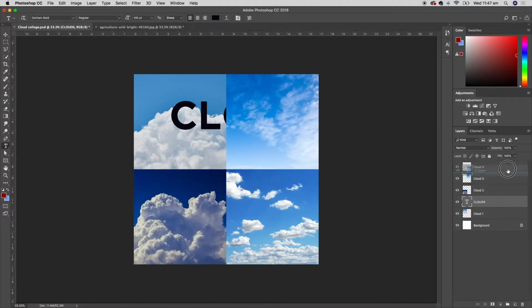So let's click and put it up to the top. Now you can see that our cloud text layer is at the very most top of all the layers. To change your font, select your text tool, move your mouse over your text, and you'll notice that it changes from a box text tool to just the text tool itself. Click once, and your cursor will start blinking.